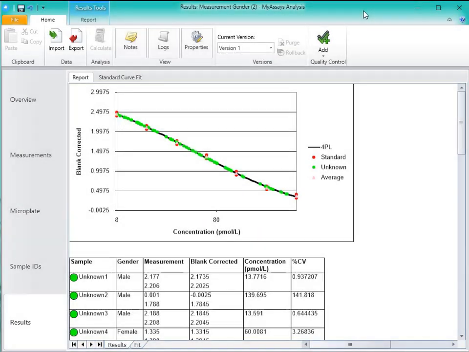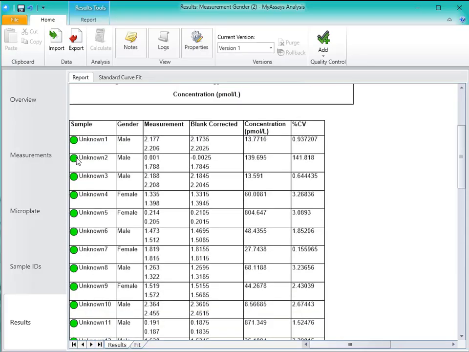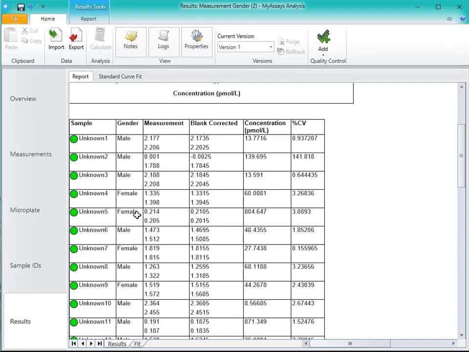In this video, I'll demonstrate how to use the sample labeling feature of MyAssays desktop on the data contained in your raw and calculated matrices, as well as field data. I've created a protocol that contains measurement and field data, and I've calculated those results. We can see on the report the sample ID column, the gender column, which is our field data, measurement data, and our calculated data columns. In this case, blank corrected, concentration, and %CV.